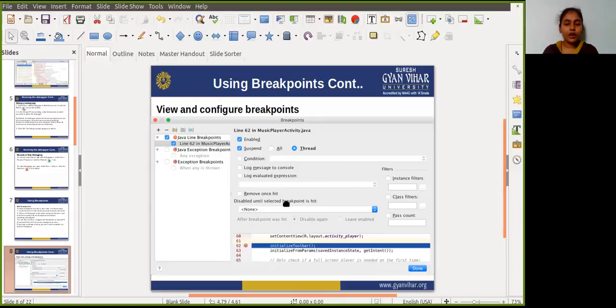You can also configure whether the breakpoint should be disabled after it has been reached. So to set a breakpoint for any exception, just select the exception breakpoint in the list of breakpoints.